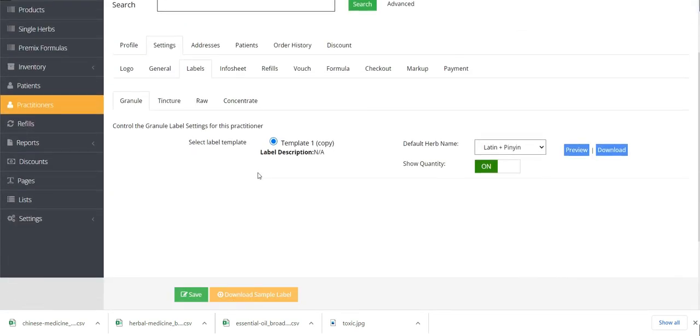You can pick and choose different labels that will work for this practitioner. So there's only one label here, but in your dispensary settings, you can set up multiple labels. So an example would be maybe you have a label in more than one language. So you could select a different label for this practitioner, and that's the label that would be generated when they submit a custom formula.